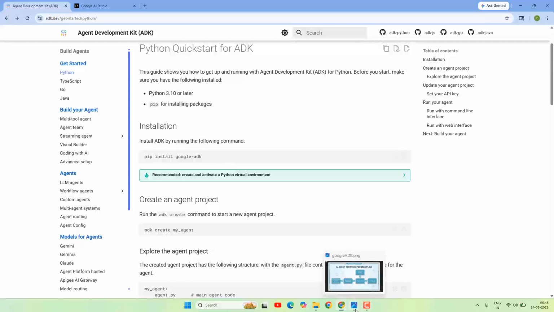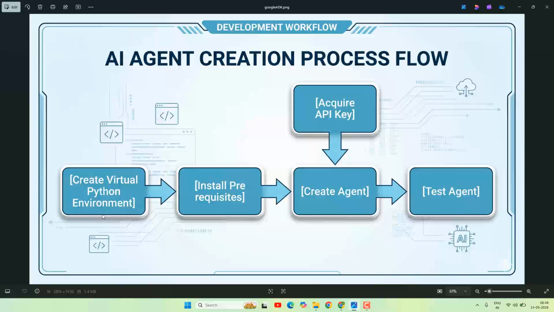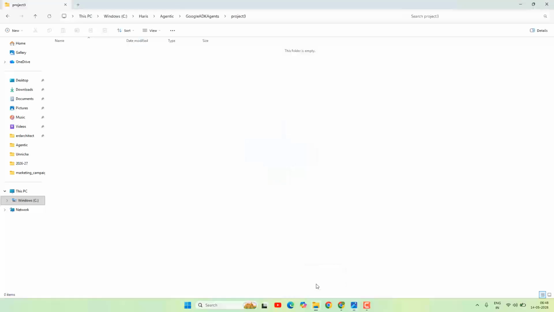Also, what we have to do is install Google ADK. You can see create and activate a Python virtual environment, that is highly recommended. So we will begin with creating a virtual environment and then we will install the Google ADK. So look at this, the workflow. Create Python virtual environment and then install. I have created an empty directory here. This is project 3 where we will have our agent created in this folder.